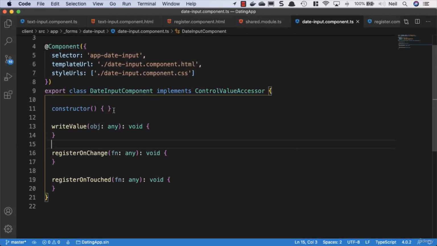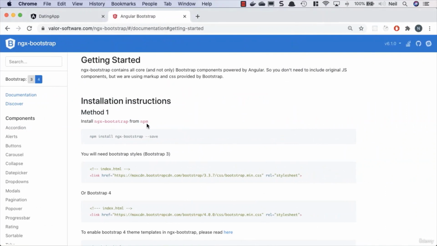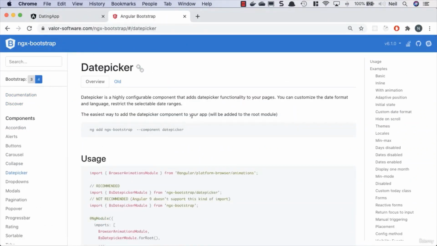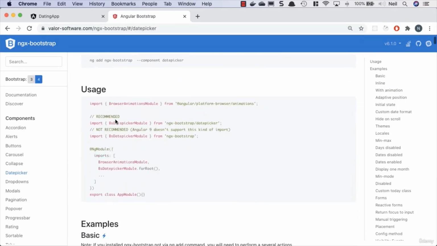Now this one's slightly different, a tiny bit more complicated, because we're going to be using the date input component from ngx-bootstrap. And if we go and take a look at the documentation for this, and we'll take a look at the date picker inside ngx-bootstrap, and we get an example of how to use it.